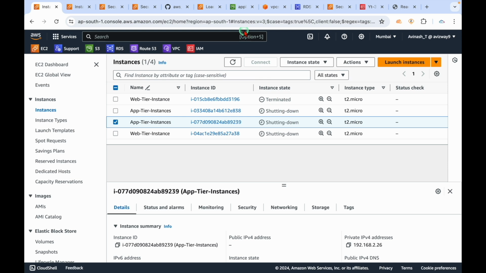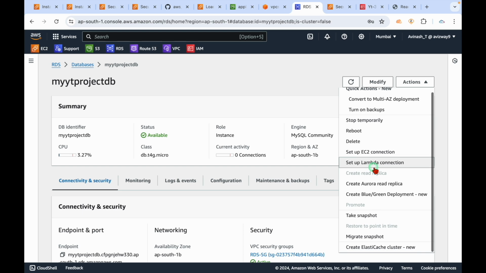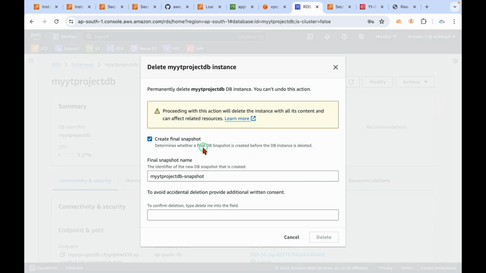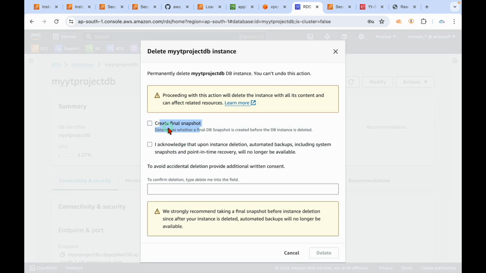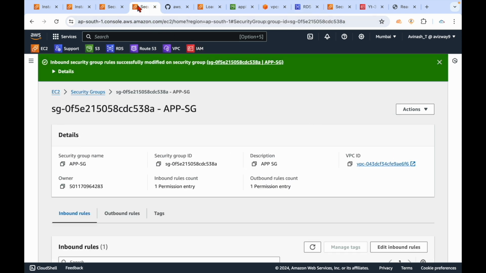Now come back to our database. Go to actions, delete the database. It's asking, do you really need a final snapshot? Not really required. I'm going to select I acknowledge that, then type delete me, then click on delete. Alright, the database is deleting.